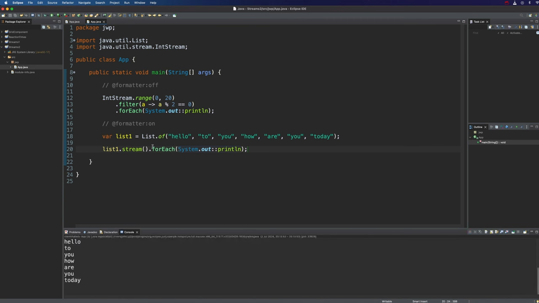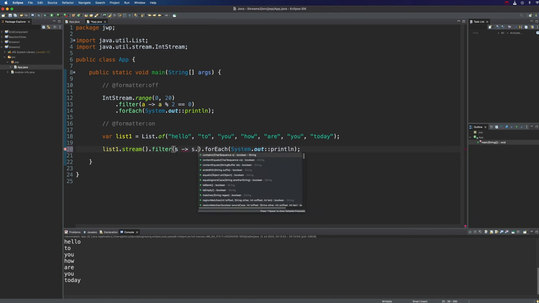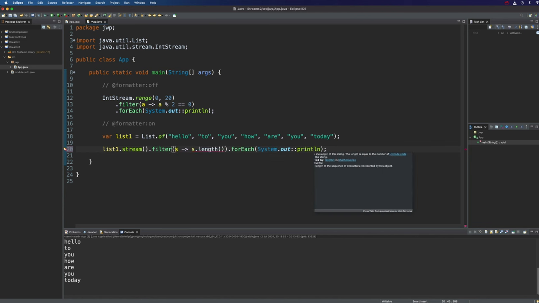Now let's put in a filter here. There are various possible methods that we could specify via references, but let's again use a lambda expression here. Let's call it s for string, and we'll say s.length() is equal to 3, and that's going to give us only the strings with a length of 3, as you might expect.